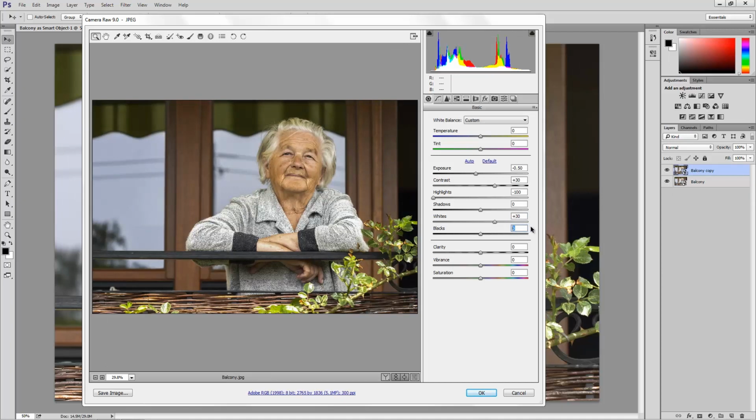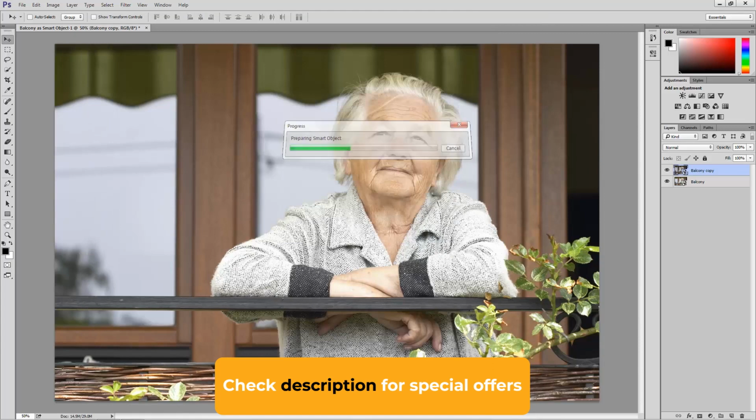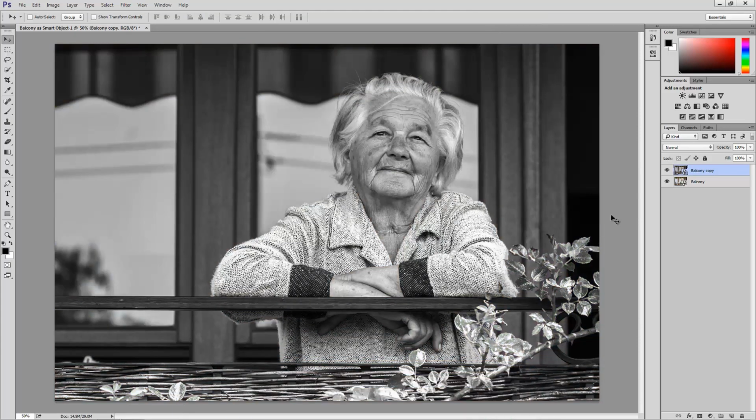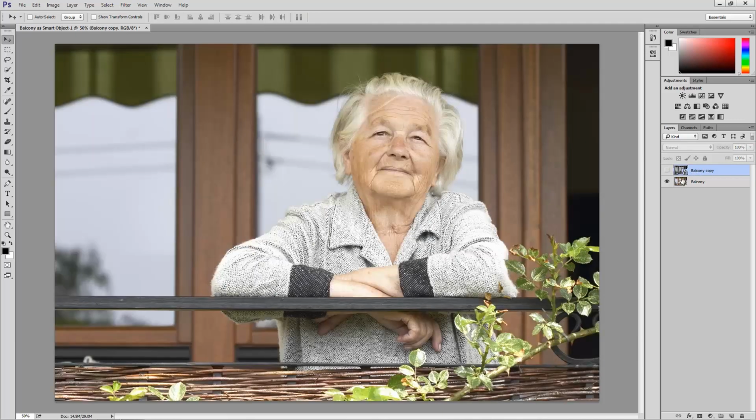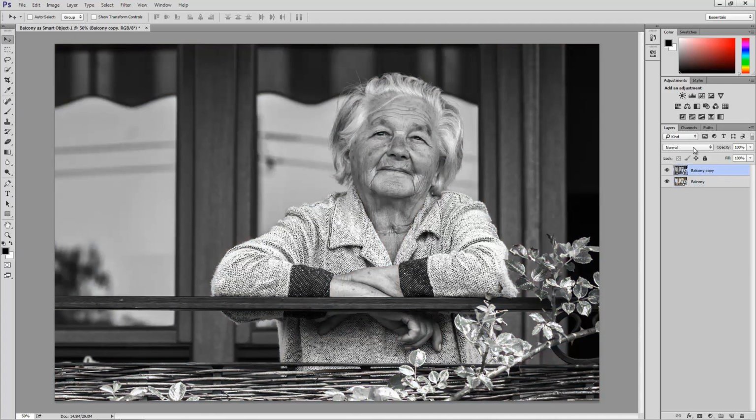I'll keep the blacks at 0. I'll bring the clarity up to +50. And finally, I'll take the saturation down to -100. Then I'll click OK. Turning down the saturation made this black and white, but I don't intend to keep it that way. I want to keep the brightness levels of this image with the colors of my original image. So, to blend them together, I'll click the Blend Mode picker and go down to Luminosity.